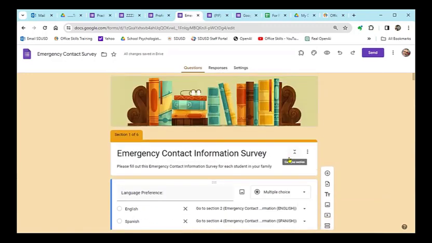Okay, so do you feel like you're kind of getting a little bit of an understanding of some of the nuanced aspects of forms? Yes, this is really, it's kind of exciting. Yay.